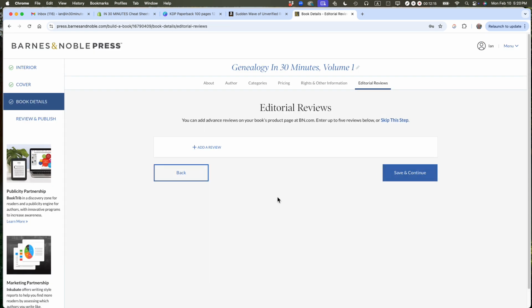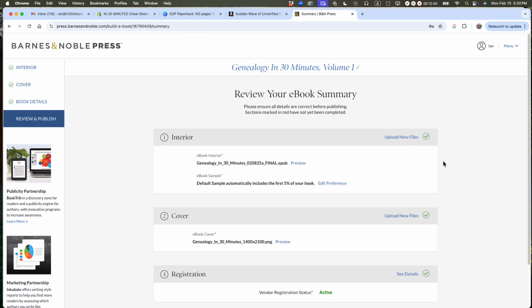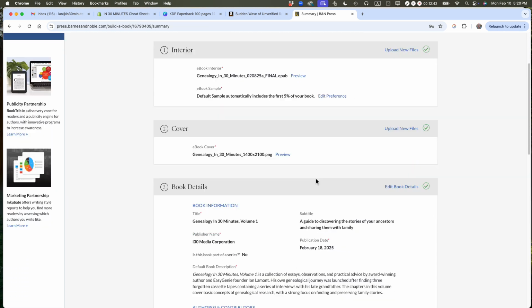Editorial review. So actually, I didn't do this particular step yet. This is something I'm probably going to come back to later on. Basically, I'm going to use NetGalley or one of the other similar services to get some reviews. I used to use Kirkus Reviews, but I was really let down by Kirkus about 2 years ago. I think they used an AI to generate my review, and it was really, really bad. So I'm not going to use that, but I'm just going to hit save and continue here. I don't have any editorial reviews. So then it's basically saying, are you sure about all this stuff?